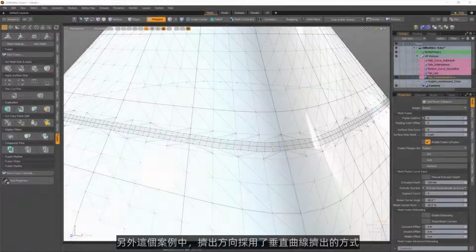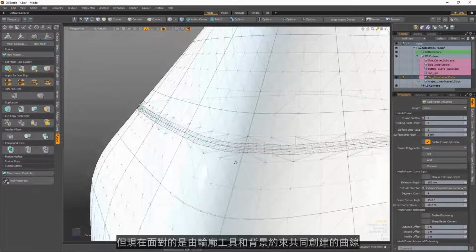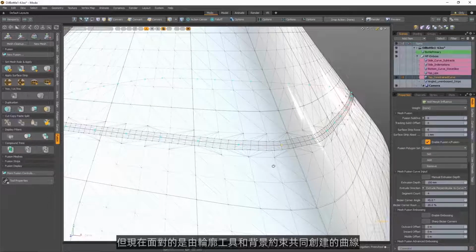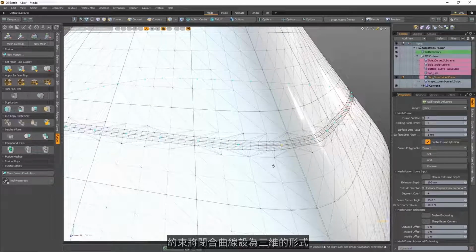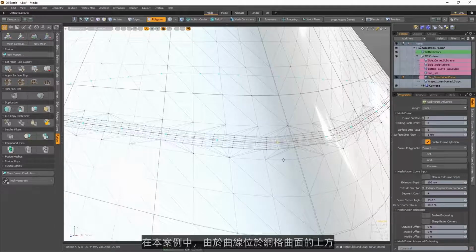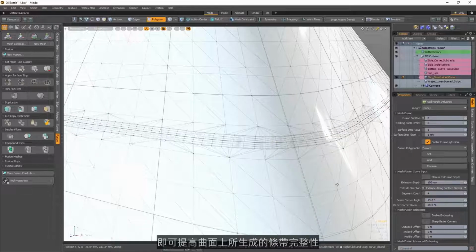The other previous examples in this video have used an extrude direction of extrude perpendicular to the curve. Here I have this curve which was created using a combination of the contour tool and background constraints, constraining a closed curve to the entire three-dimensional form. In this example, since the curve is sitting right on top of the mesh surface, I'm going to use an extrude direction of extrude along surface normal. This improves the integrity of the strip that's produced on the surface.